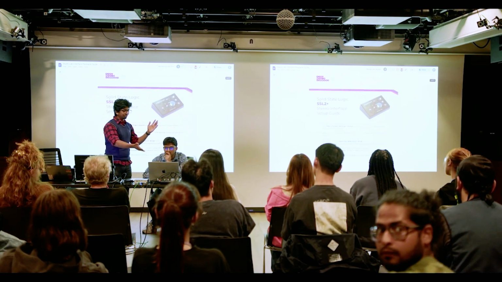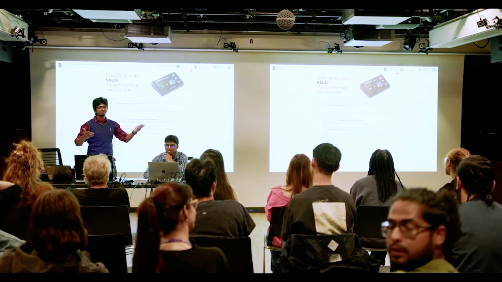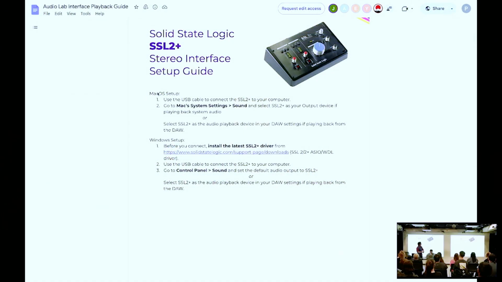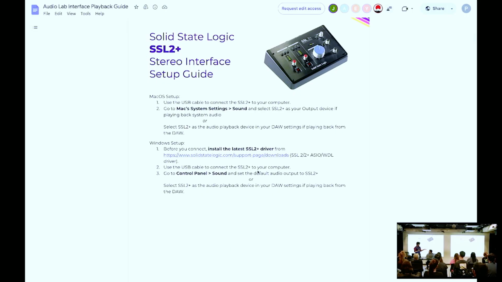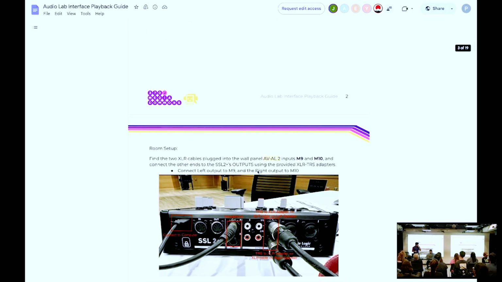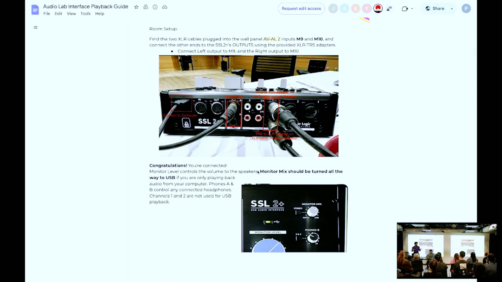If you go down, you can see that first things first, make sure everything is connected to your computer. Then go to your Mac system sound and click on SSL. If you're using Windows, you might have to download drivers. The links for all of that are available on this guide. Go to your control panel, sounds, and select the SSL2 Plus for your playback. And once that is done, if you scroll down, you've got a couple of room setup steps.